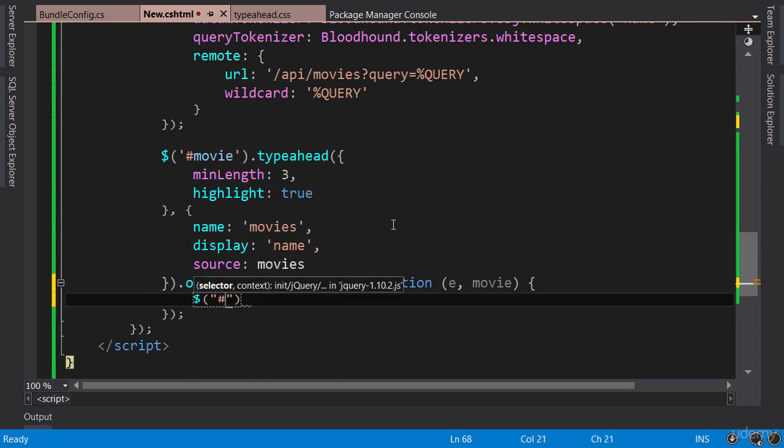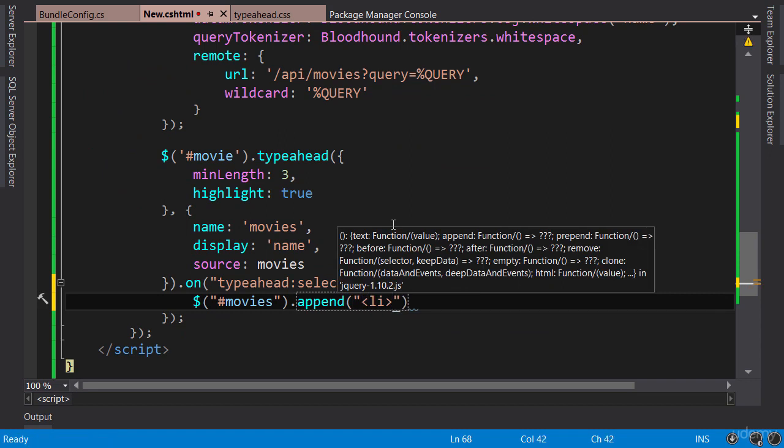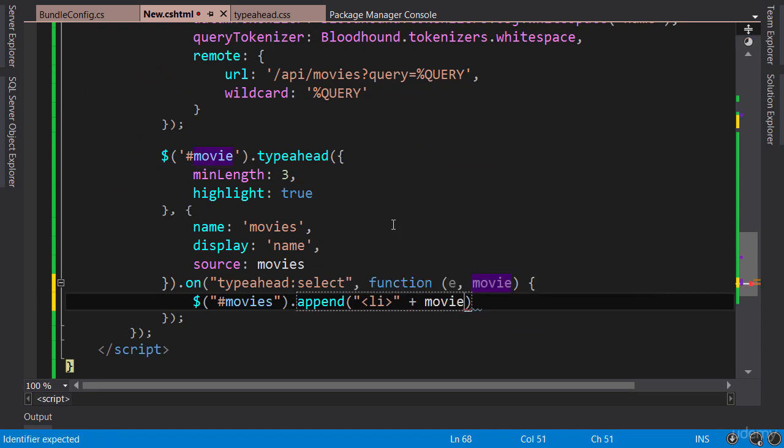here we get the element with the ID movies and append a list item. And here we add the name of the movie and then close the list item. We're modifying the DOM elements directly. Now in this particular example, this is not too bad. But in more complex applications, this may end up being a code smell.